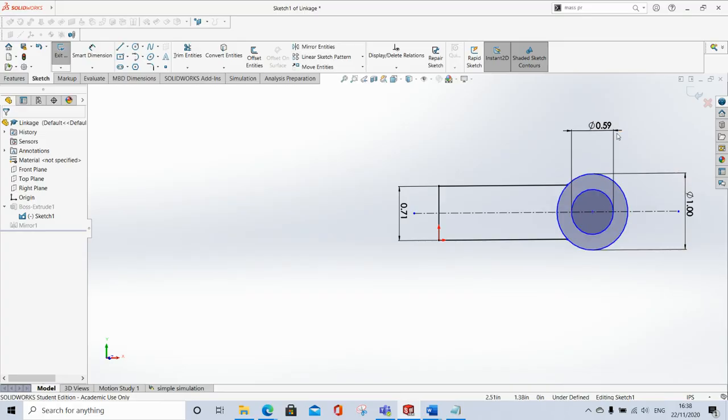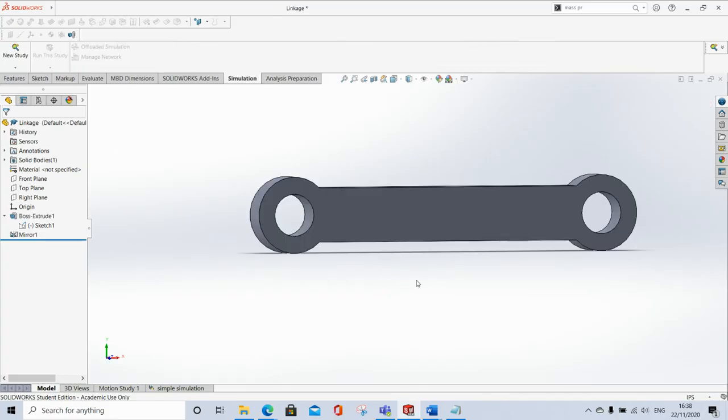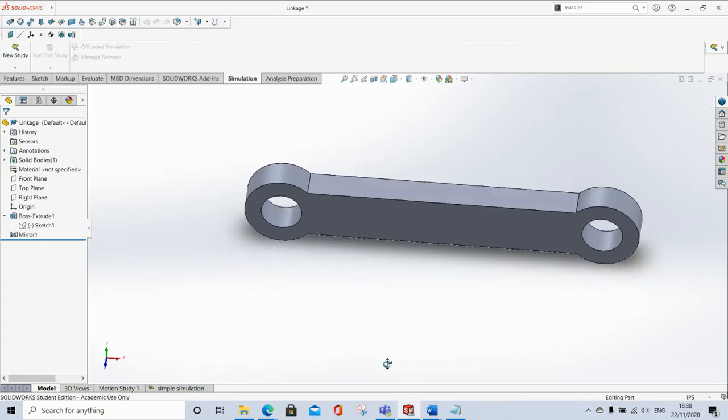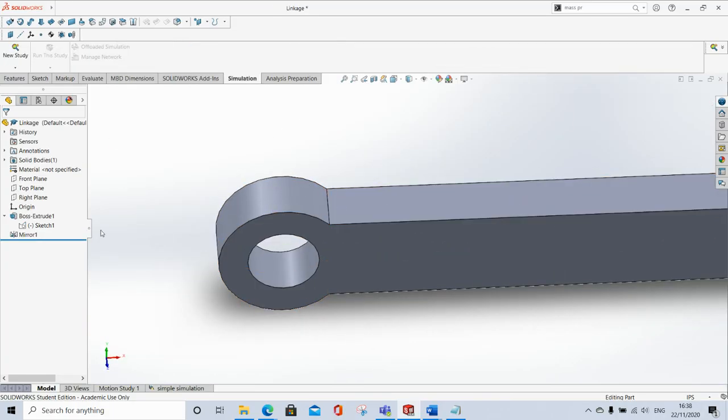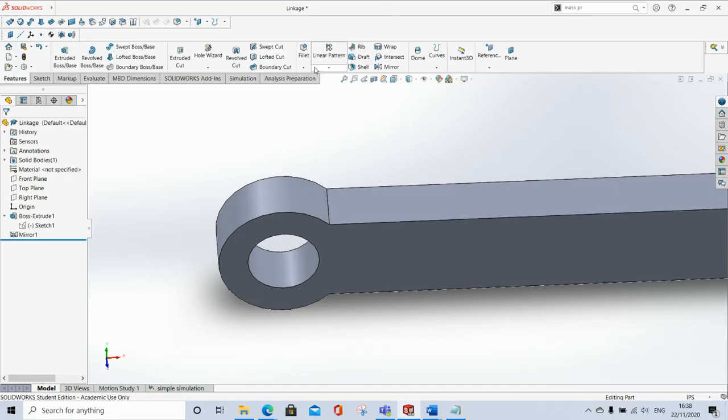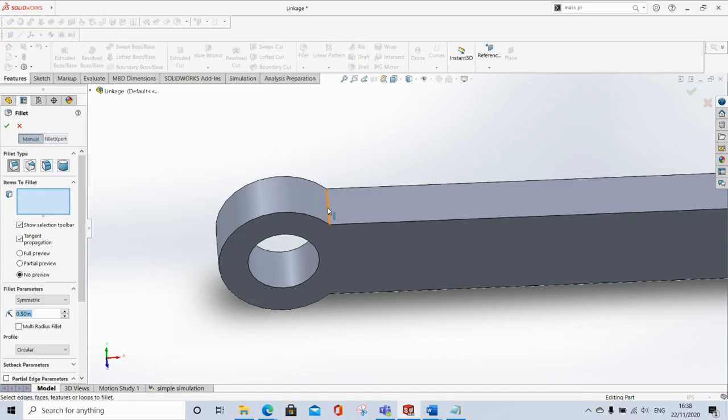And I could change this as well. So I could change this to 0.55. Okay, exit sketch. The other thing I could do is increase this fillet here. So if I go to features and fillet and select there, at the minute it's 0.5 inches. So I could change that to 0.8.